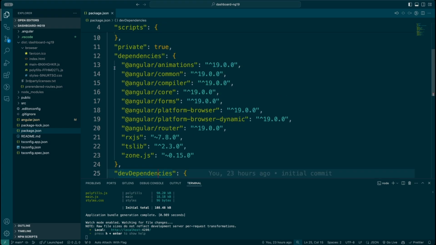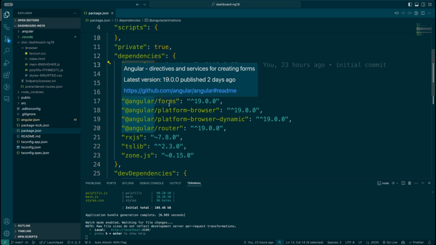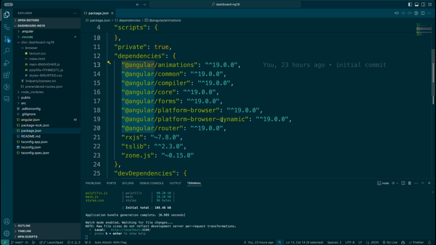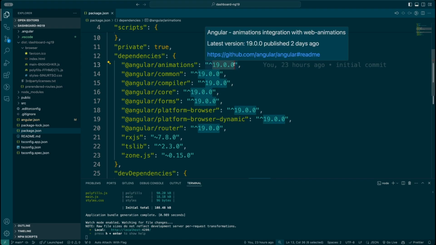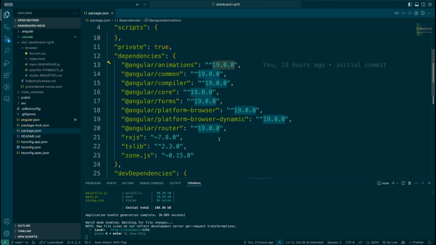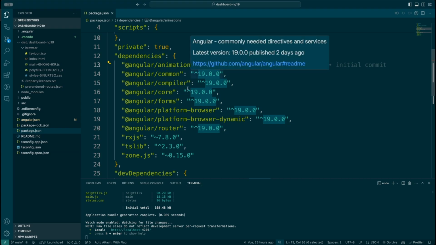Now if you look carefully at line number 13, you may notice that Angular animations, compiler, core, platform-browser, platform-browser-dynamic, and router, all of these have become version 19. So essentially we are going to be running or building the application in Angular 19. That's something which I've been telling you all this while, right?